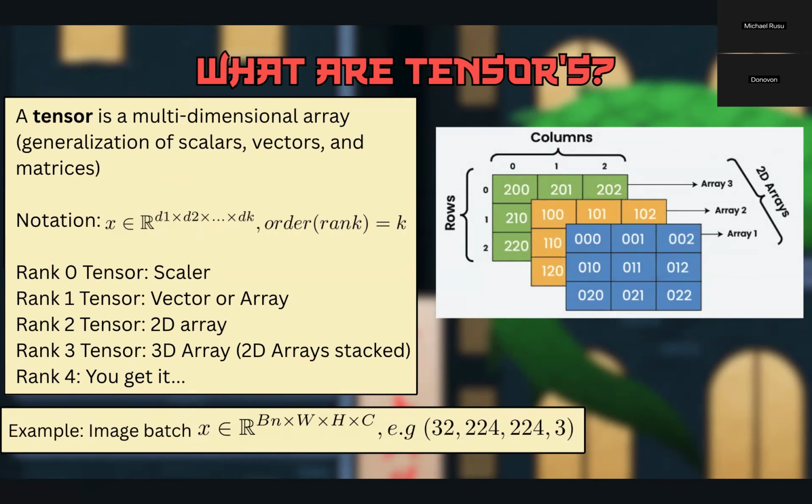I'll show you later. But a rank 0 tensor is a scalar. You guys know what scalars are, right? Yeah, I hope you do. A rank 1 tensor is pretty much a vector or an array, because you can think of an array as a vector in a space. A rank 2 tensor is a 2D array, which we all know what 2D arrays are, LeetCode.